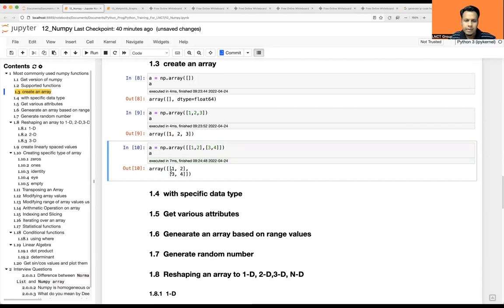See here, this is your matrix, and how many rows are there? This is your first row, and this is your second row. And how many columns? This is your first column, and this is your second column. That's what it is. 2 by 2, 2 rows and 2 columns.